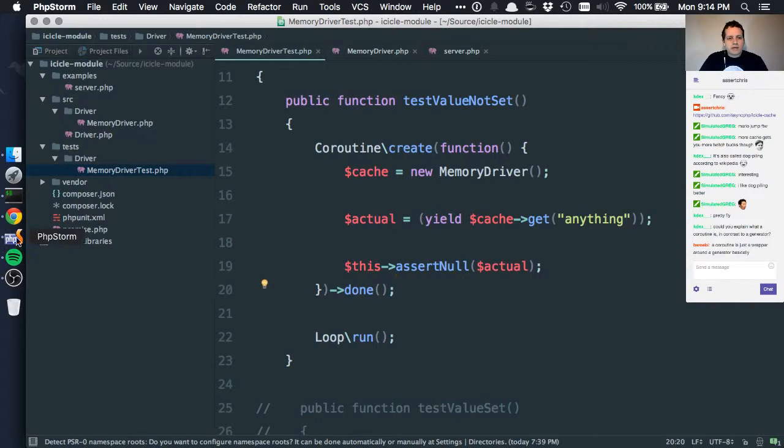Anyway, that's all I have to show you. Are there any questions about this stuff? About the stuff I showed you tonight? Deferreds and promises and generally making a module for Icicle? Questions, anyone? With a delay?